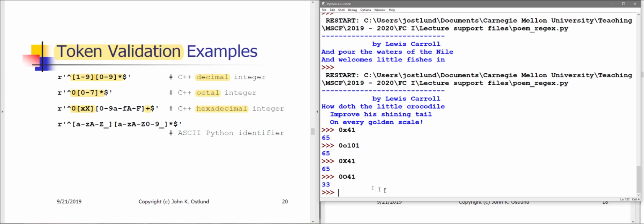But I think you can see why stylistically people prefer to use the little o when they define octal values. Depending on the font that you're using in your development environment, it may be very difficult to tell the difference between 0 and capital O.